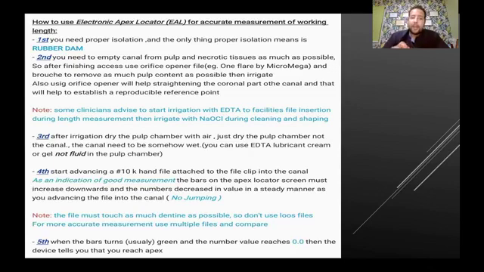Okay, so when you advance your file, you have to feel a little bit of resistance. That means that the file touches as much as possible of the canal walls, and you have to have constant, stable readings with the number decreasing and the bars increasing, until you reach the 0.0 point. Okay.